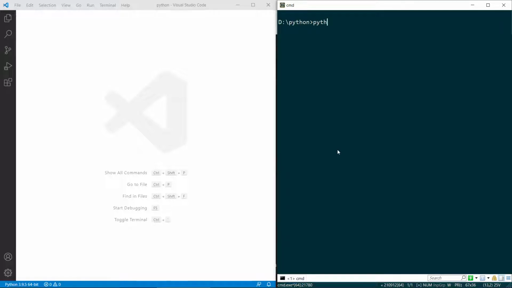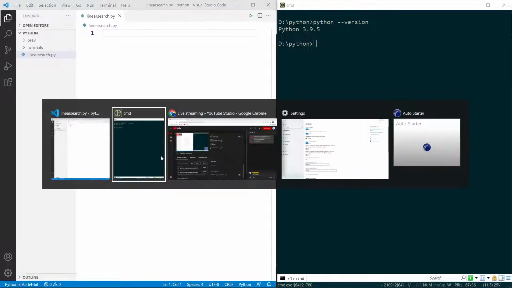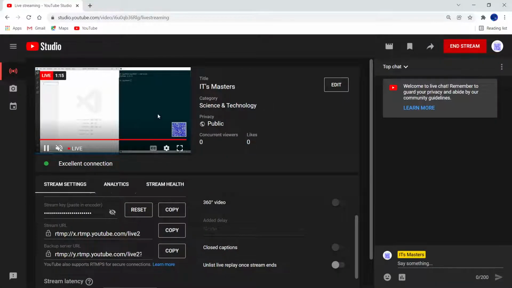Okay, let's see what version we are using now. Python version 3.9.5. I'm using Visual Studio Code as the primary editor and the console prompt as the program to execute. Let's create a new file and call it linear search. The file extension should be .py. Double checking whether everything is fine. Yes, everything is fine.